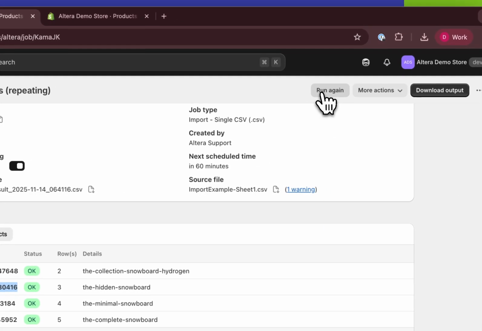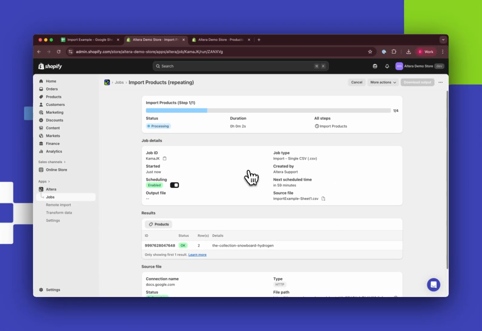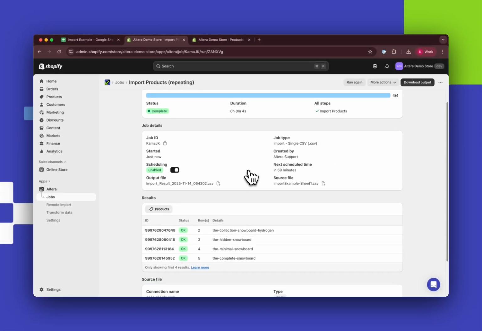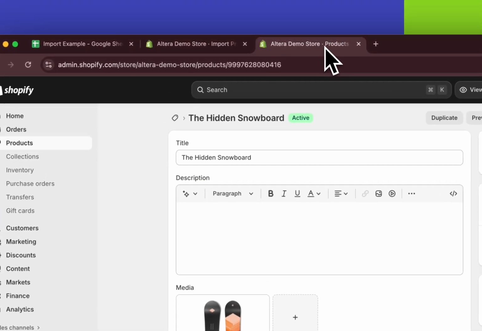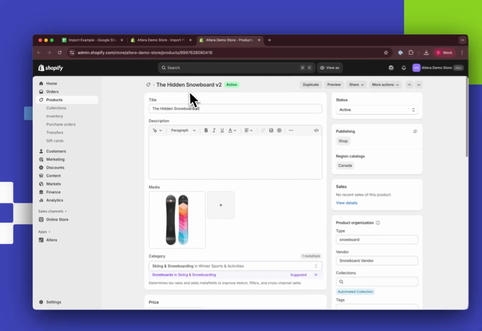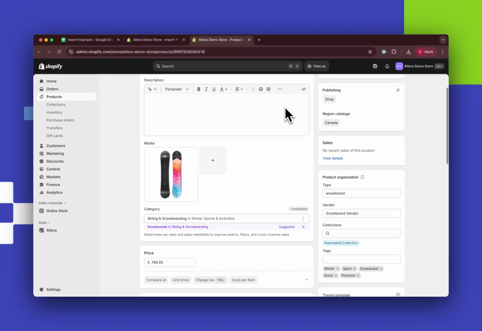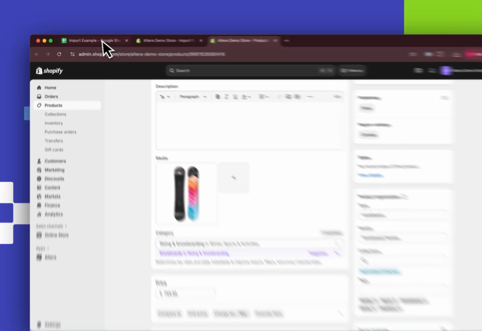But then we can just click Run Again, and this will do a manual job in addition to the next schedule time. And we'll see the app runs through here. And then if we go back here and reload the page, we'll see that the title has been updated to V2. You can also add other fields as you're going by. So here we see the vendor is set to snowboard vendor.